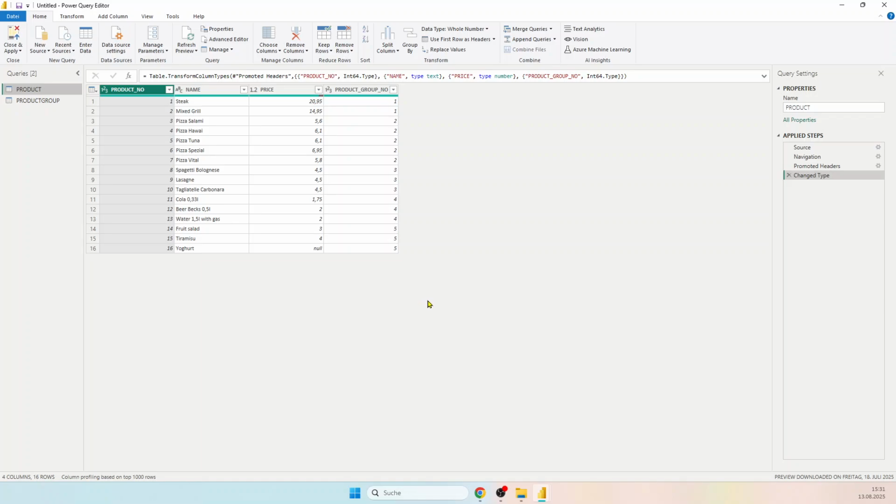So the user later on can work with a product table and has also the information in it about which product group it is, and what the name of that product group is. In order to do that, we have to merge queries. That's what it's called. You find it here on the Home tab, just take a look at merge queries.